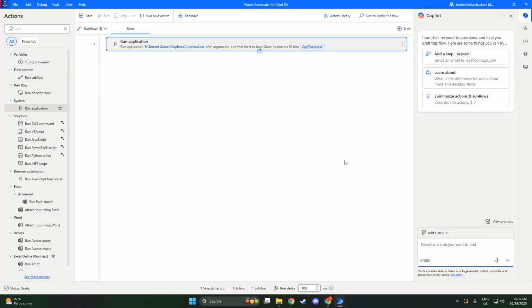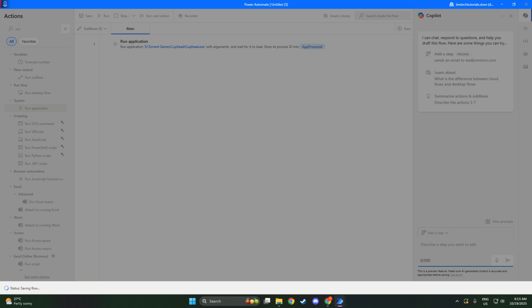With those configurations set, it's time to save and run your flow. Clicking Save ensures your changes are stored, and clicking Run will execute your flow and open the application with the settings you've just configured. And there you have it.